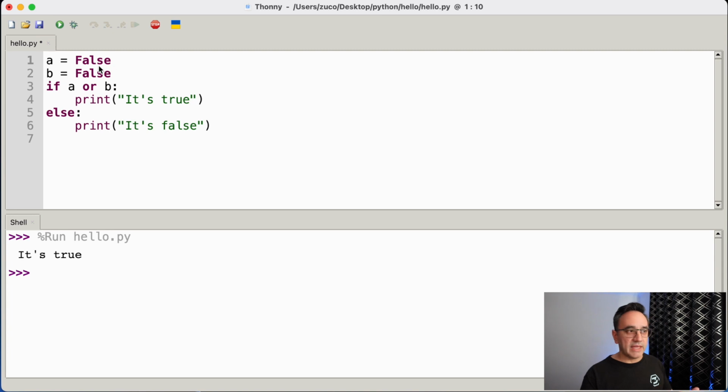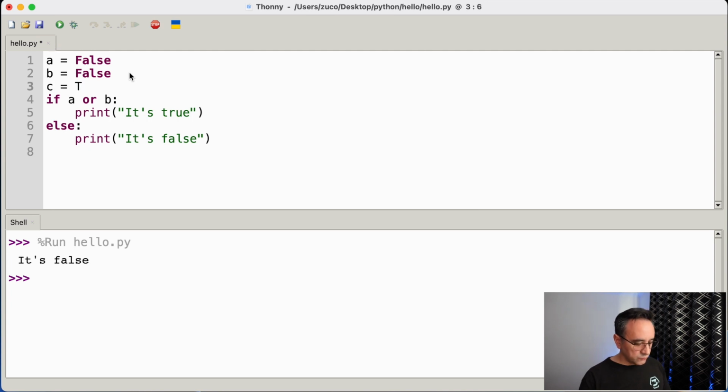If I change the value of A to false and I run this again, then it's false because at least one of them has to be true. But if all of them are false, then OR is going to return false as well. Let's create another value here. C is equal to true. And we add another OR with C. If we run this, try to think about what it's going to be before running it. It's going to be true. Why? Because one of them, at least C, is true. Okay, I think that OR gets pretty clear right now.